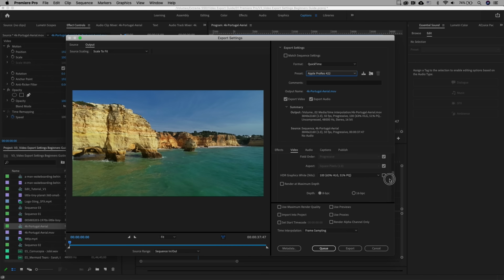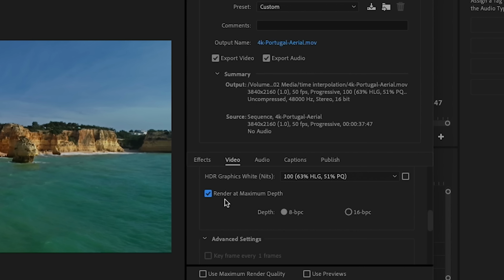Another question you might have is when you scroll down on the video tab, there are options for render at maximum depth. If your video has a lot of color grading or compositing, definitely select render at maximum depth because it renders content at 32-bit color depth. Checking it will also increase the export time, but it will be worth it.